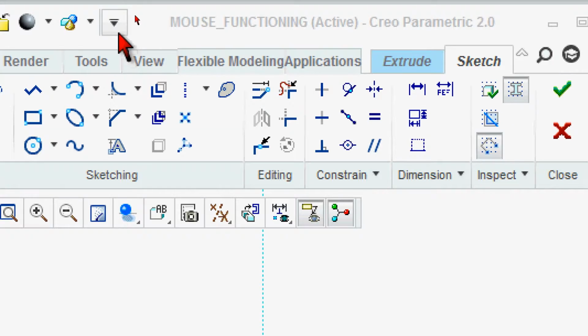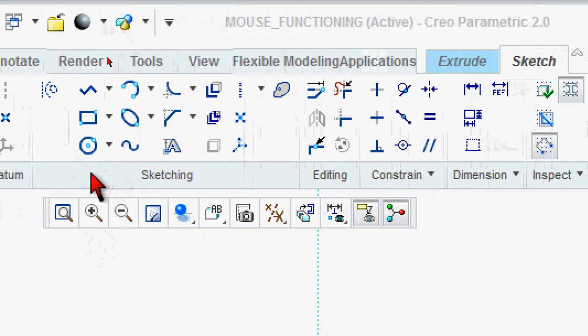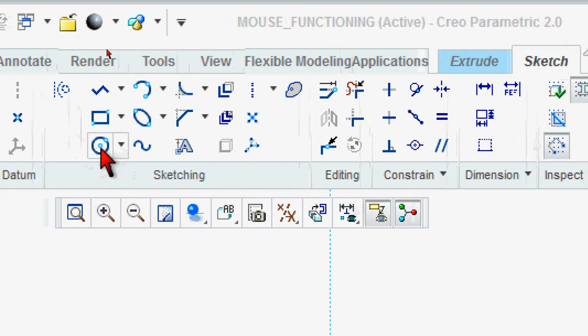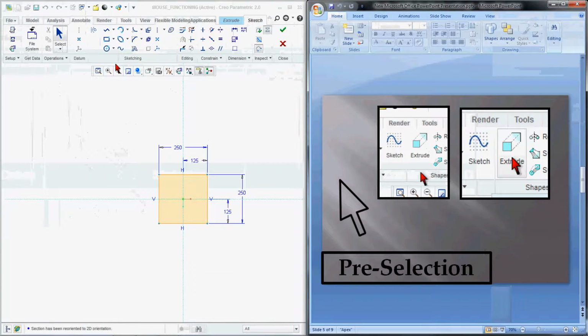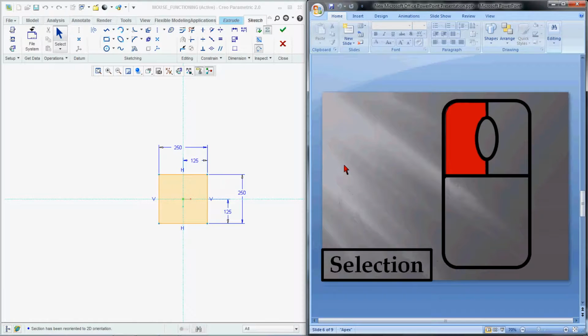Same way, there is a pre-selection available. If you see here, you cannot see a pre-selection, but when you bring your cursor onto your feature, you can see a pre-selection. Next one is selection.